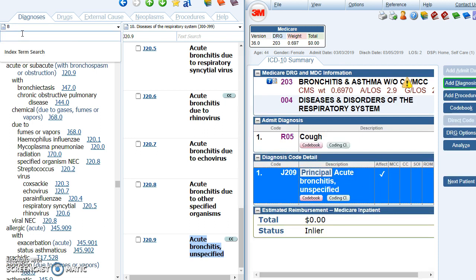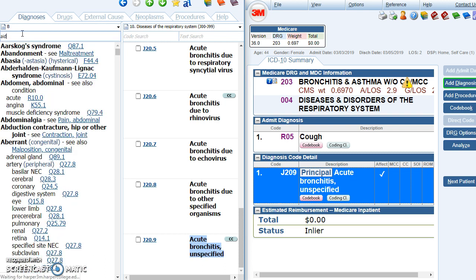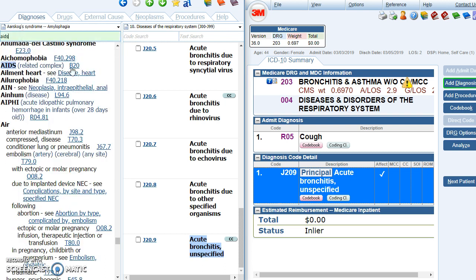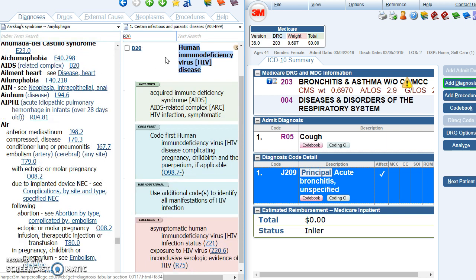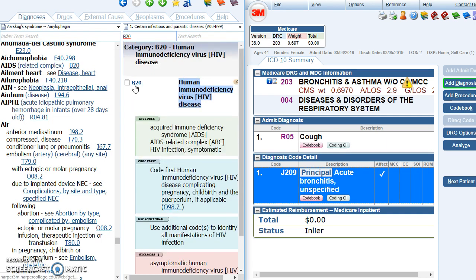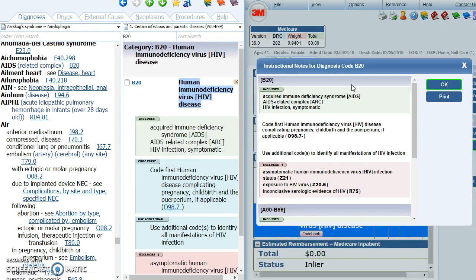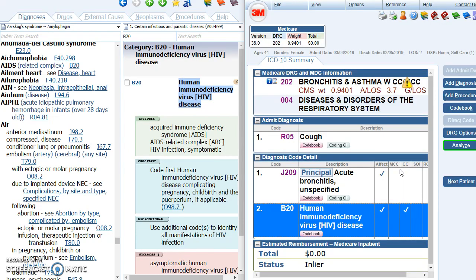All right, so let's say this individual also has AIDS. So we're going to go over here to our index and type in AIDS, and we get the code B20. We check it here, it's the right code, and we click on it, and we click OK for instructional notes. Now you'll see here that it's added the B20 as an additional diagnosis, which is correct, because she was admitted for the acute bronchitis.